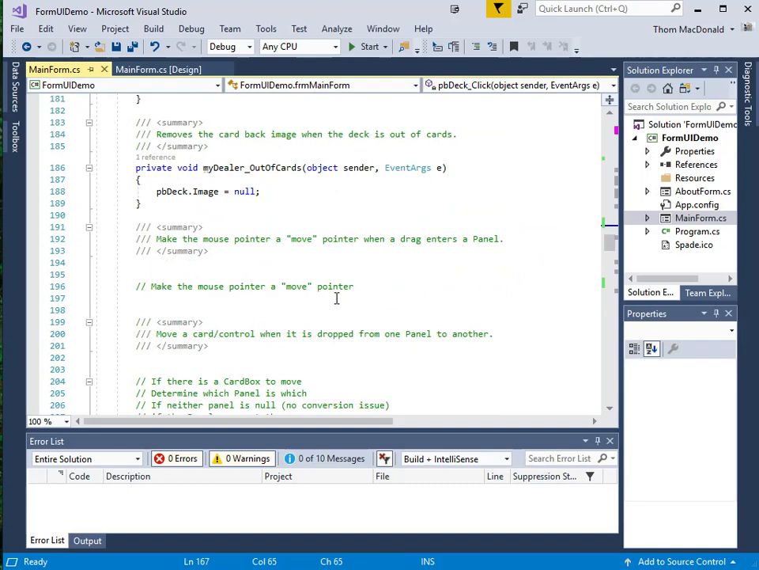them to those controls. So if I scroll down a little bit in the 190-ish range, you can see I've got some comments for make the mouse pointer a move pointer when this is the drag enter one. And then right underneath that, move a card control when it's dropped from one panel to another. So that's where we're going to be adding some code.